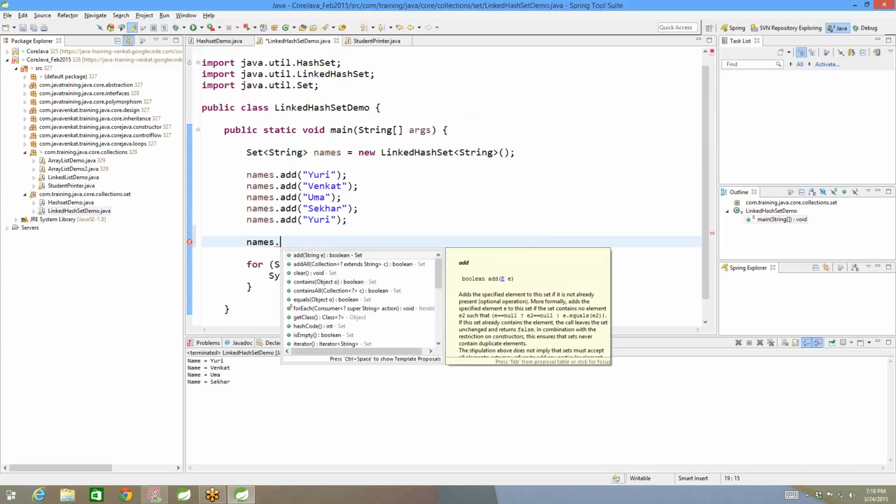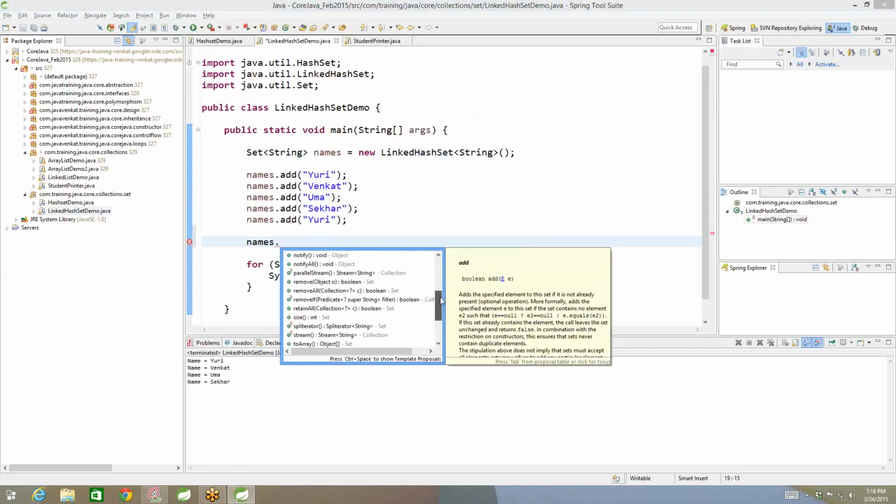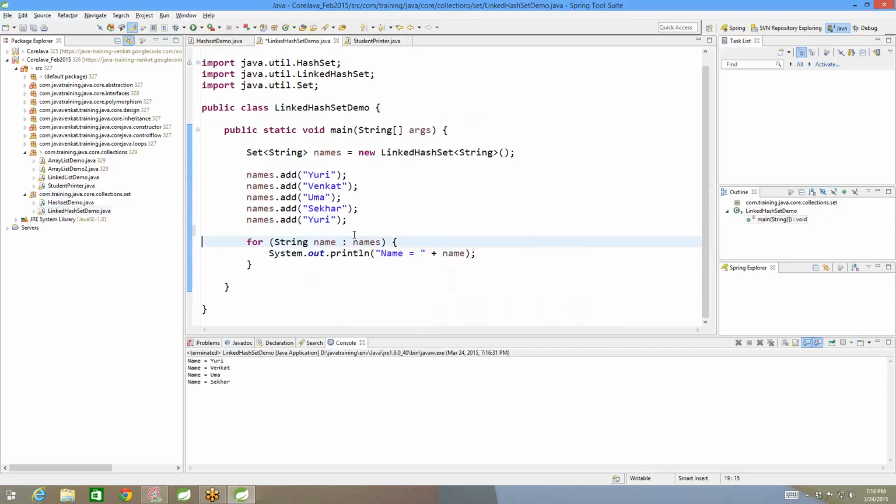So what do you want to do, Sailaja? Can you speak up for a second? What do you want to do here? Actually, set does not maintain the order, right? Not in linked hash set. Yes, sorry, not in linked hash set. You got it. Okay, fine.